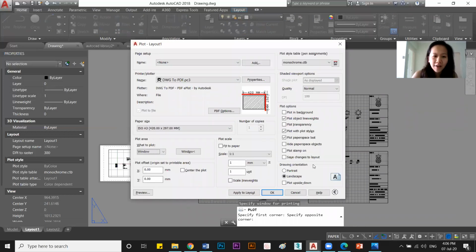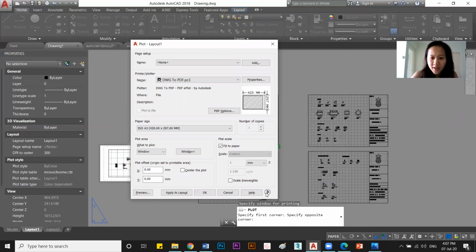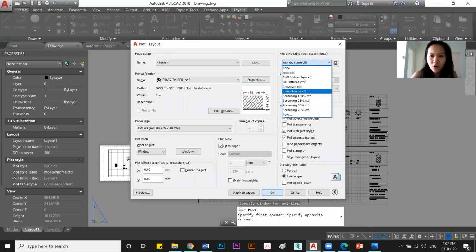Then after I choose, click this fit to paper. Make sure this is ticked. Make sure your whole drawing fits into this A3 paper. All right, and then choose the plot style to monochrome. Some of you don't have this, some of you are like this. You just click this more option. Choose monochrome, so that you print out in black and white. Some of you have a lot of color lines, right?